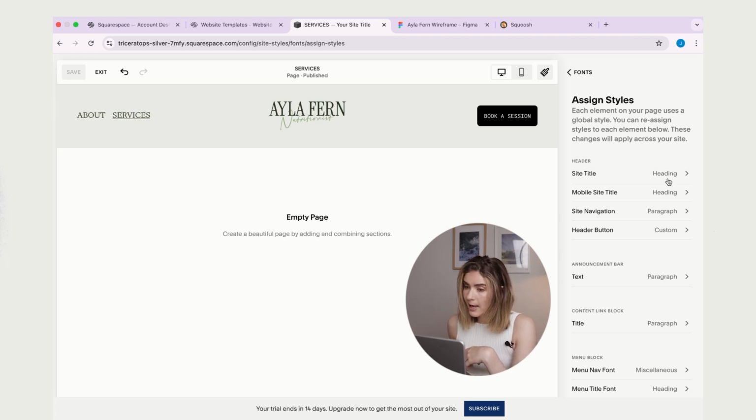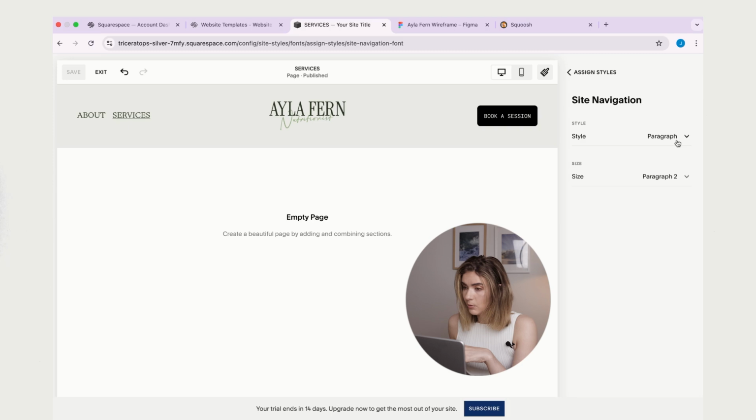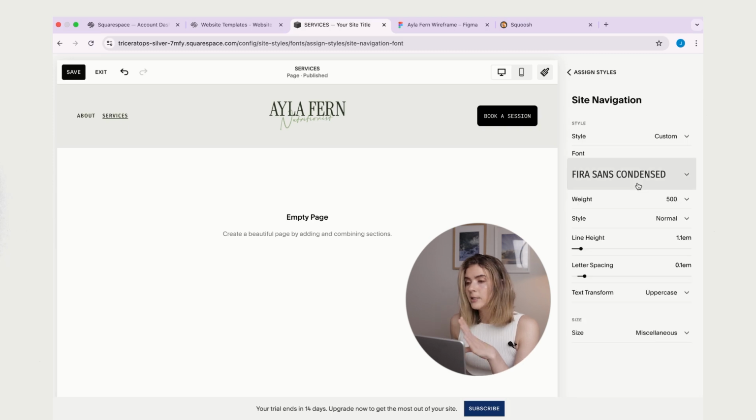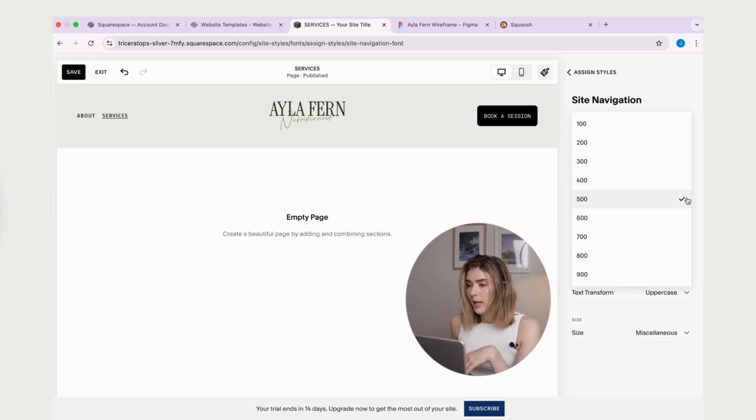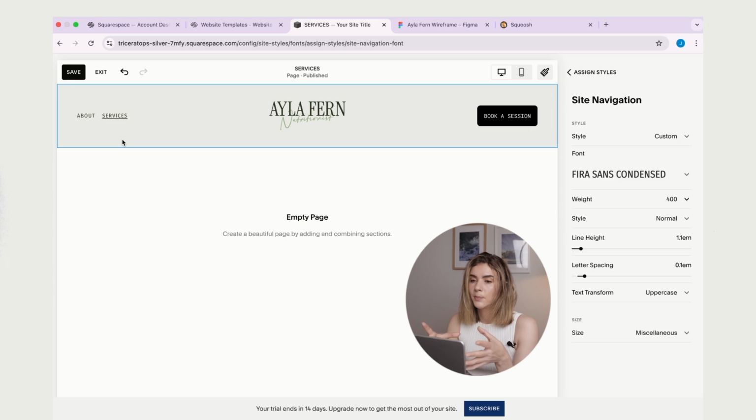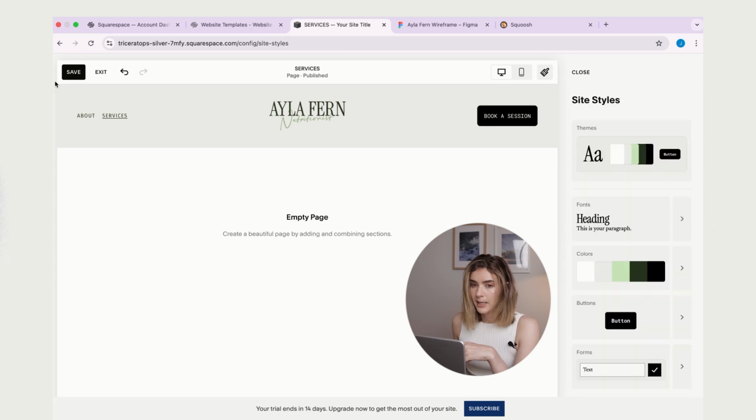So for our site title, heading font is fine. For our mobile site title, that's fine as well. For our site navigation, we actually want to use our custom font right now. So I still want to use Fiera Sans, but I want the weight to be a bit more balanced between both the button style and the navigation header styles. So that's why I've changed it to 400 here, but we'll leave everything else the same. So we'll come out of Assign Styles and save. And that is our header setup.